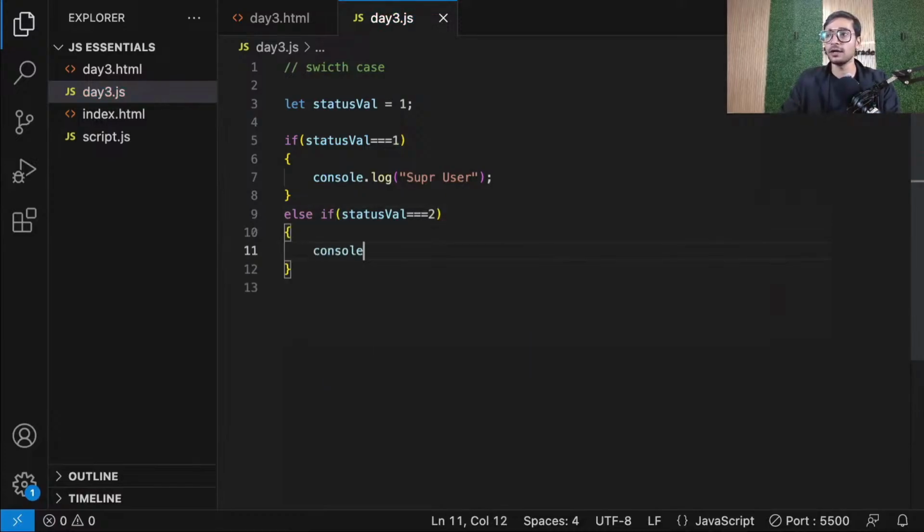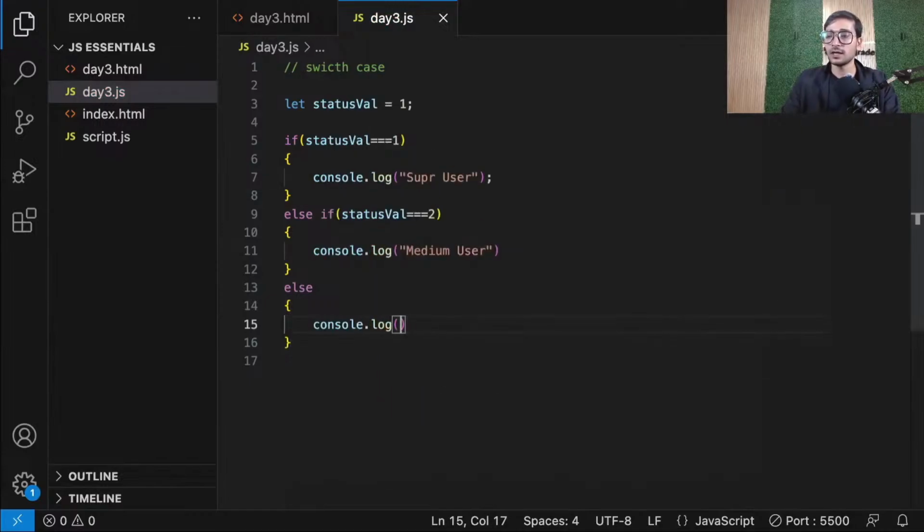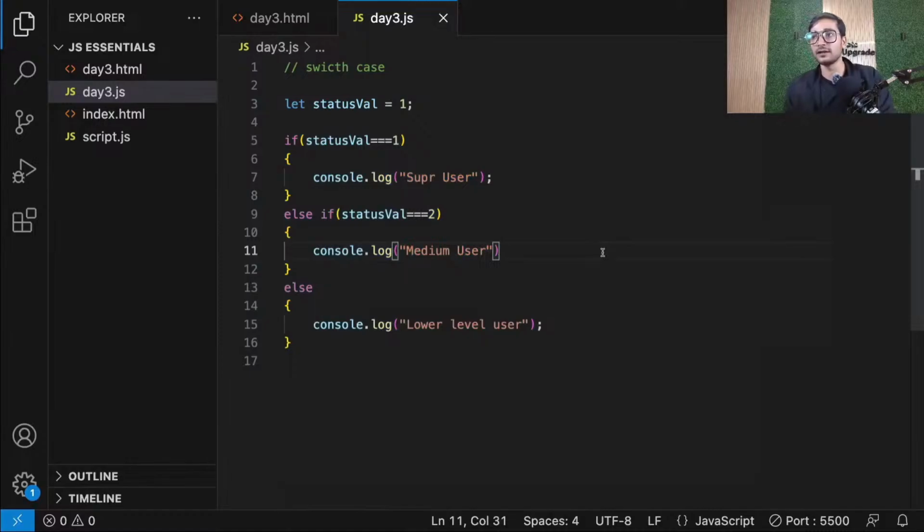I can simply go here and, let's say, call it medium user, something like that. Else we can go for a simple, let's say, lower level user, something like that. Now this is one requirement that I had, so I can completely achieve it using if else. Okay, but we can also achieve this.